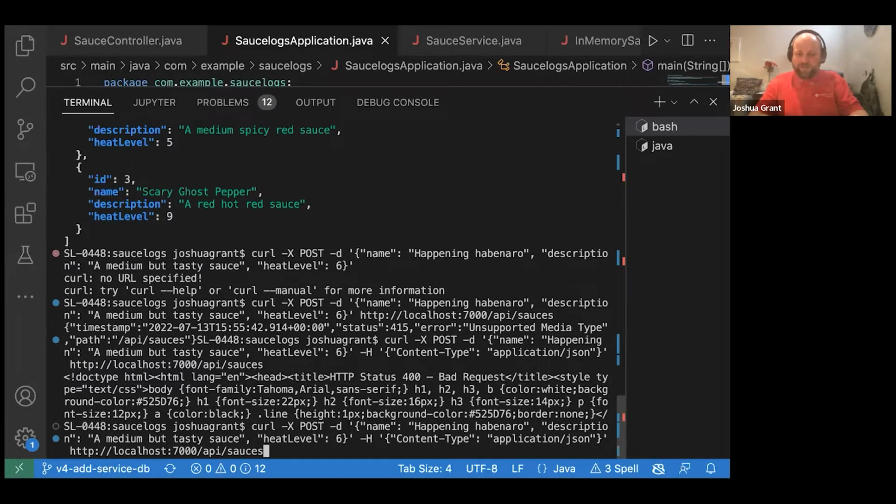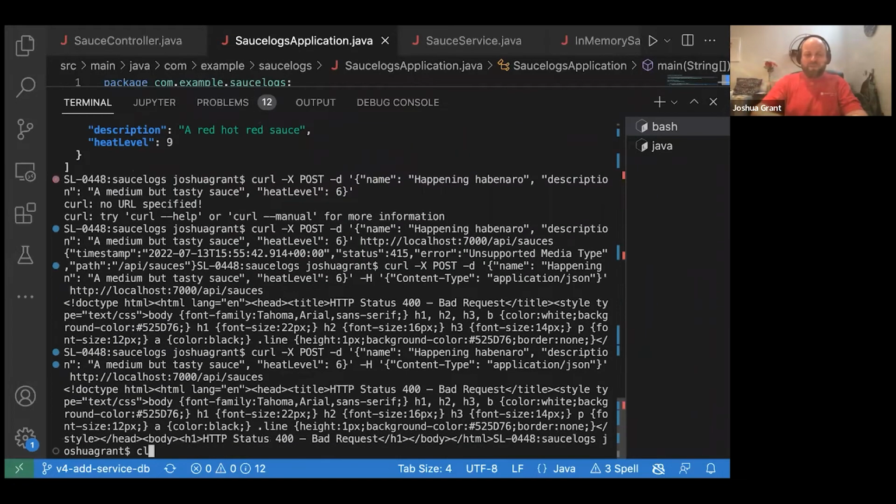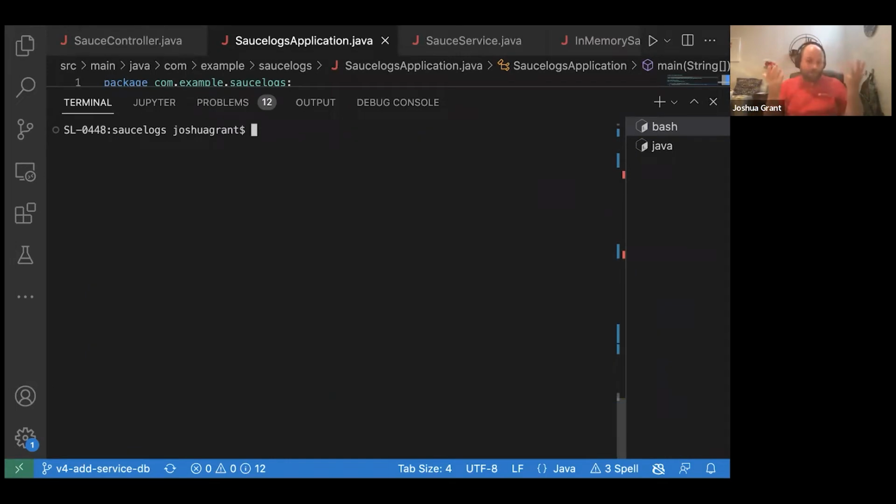Sauces, localhost. Something like this. Well, let's assume that worked. Oh, wait, someone in the audience, Szechuan sauce. Oh, good choice. Yes, Szechuan. Something nice and hot and tasty too.